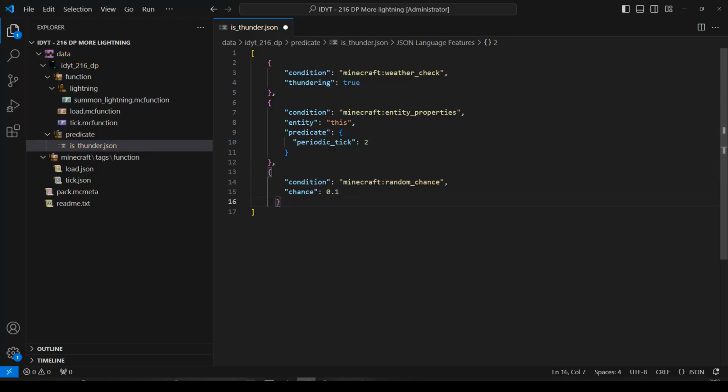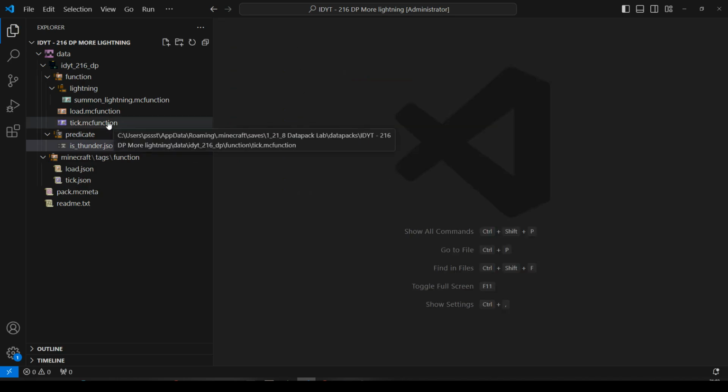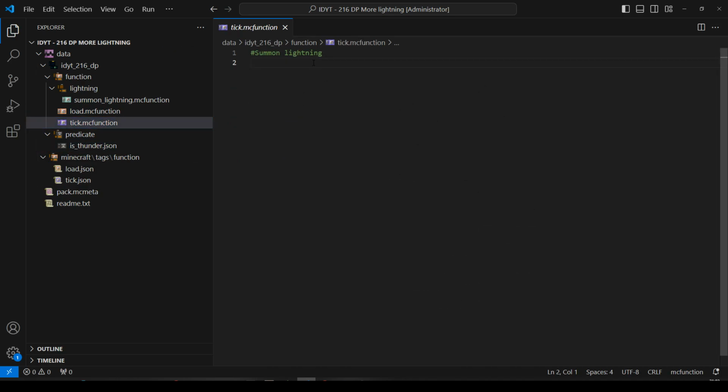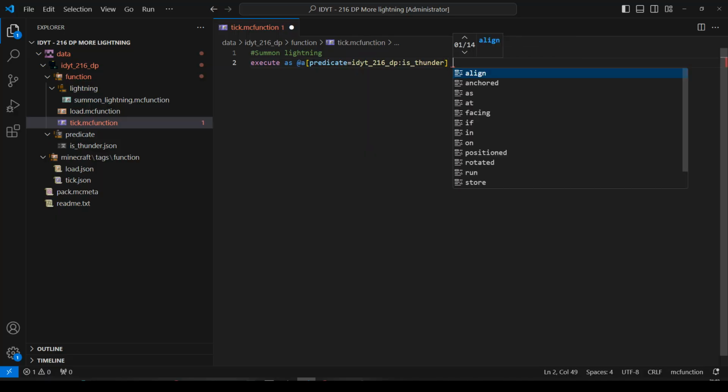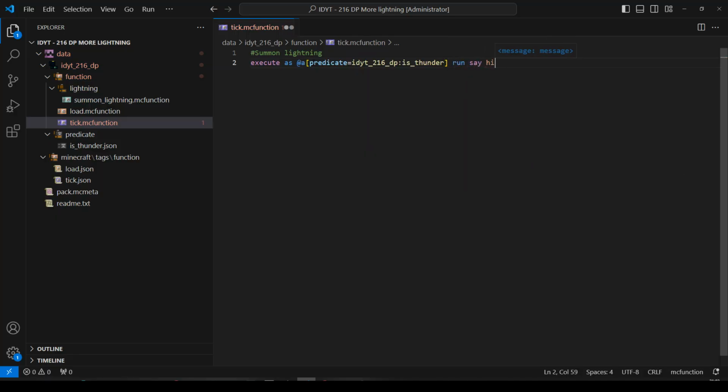So now what's happening in our predicate? If it is thundering, and it is every other tick, then there is a 10% chance to give out true. So every 2 ticks we're going to have a 10% chance of true. Otherwise it will be false. Okay, that's going to be our predicate, and we're going to use that in our tick function. And we are going to execute as all players. Well, yeah, we can put the predicate in there. Predicate equals is thundering. Run, say, hi.